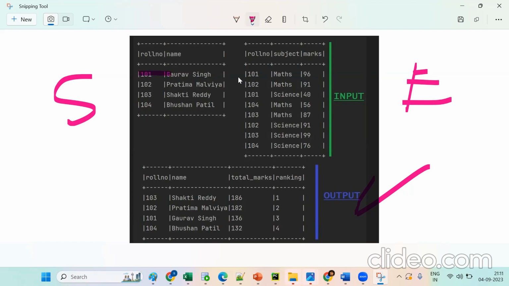See, 101 and 101 are there, 102 and 102 are there, 103, and 104. So we only have matching records. When you have matching records, we will go for inner join. Suppose one more record is there, 105, and I want to get this record. Then we will go for a left join.